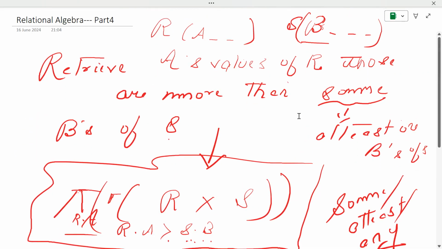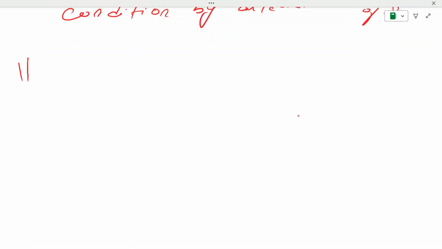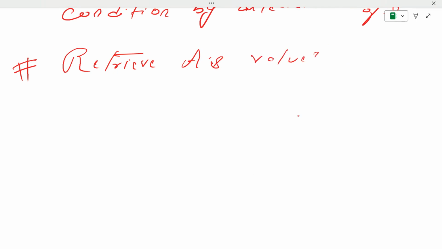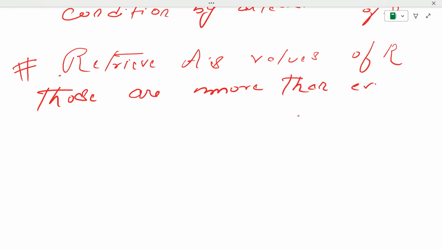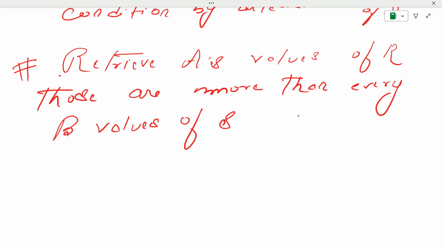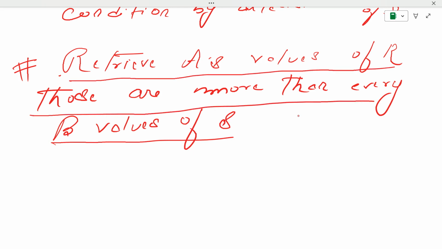This will be clearer if we talk about another statement: retrieve A values of R that are more than every B value of S. In this case, we have to retrieve a value which is greater than every B value of S, so we need to make the comparison with every B value. It has to be greater than every B value, not just one.